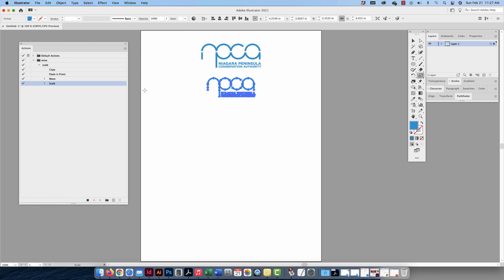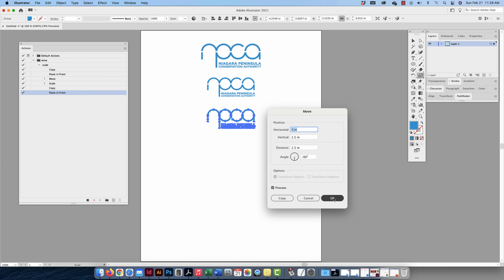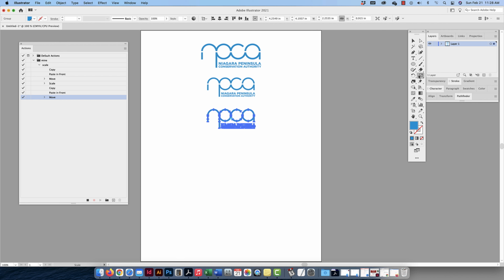Now I'm going to do the exact same thing over again quite a few times. So Command C, Command F. I'm going to move it down, Object, Transform, Move. And there it is again. I'm just going to say okay because I remembered what I did, and I'm just going to double click here. Okay, let me do that again.